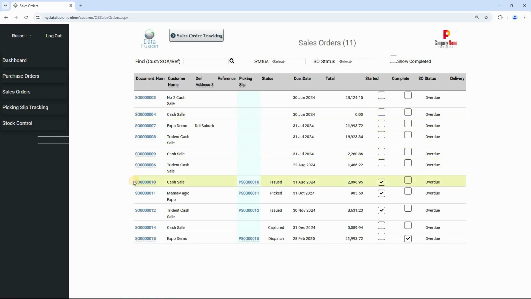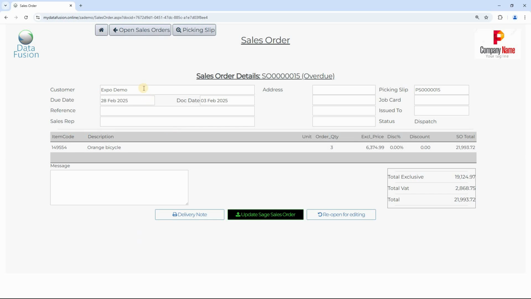So what we have now is a sales order linked to a picking slip, which we have now distributed into the warehouse for picking. Once it's been picked, we will open the sales order and update Sage, in which case this information will be sent to Sage from an updating perspective, saying that these 2 items have been picked and will be removed from stock.